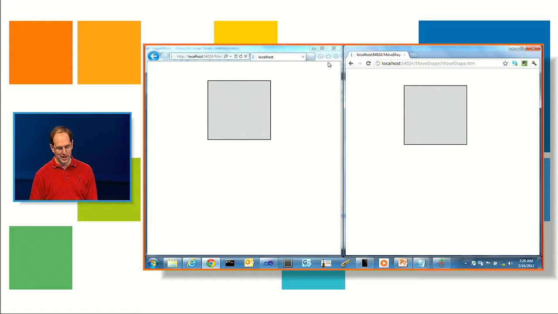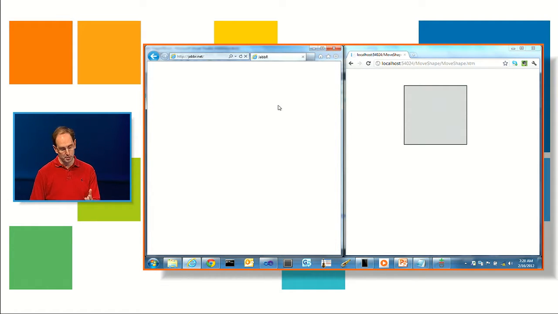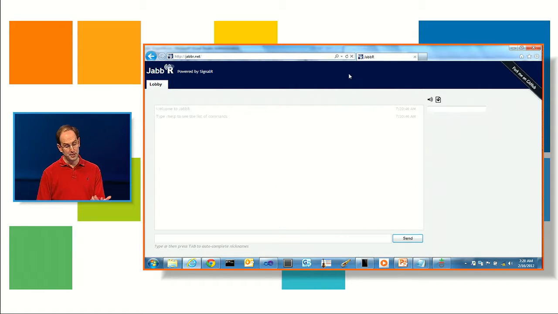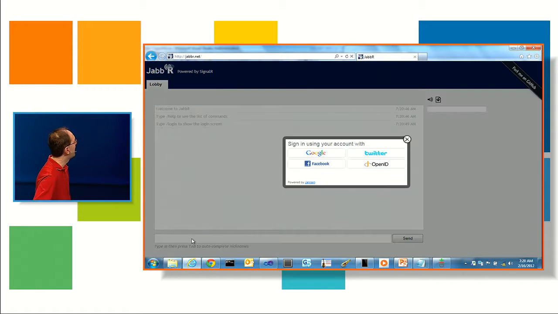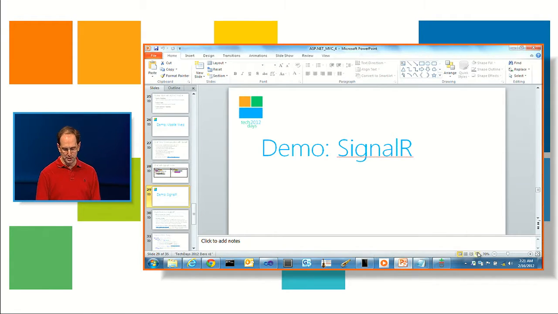If you want a better example of other things you can do here, there's a cool website called Jabber. It's an interactive chat site. Basically, you can sign in. In the interest of time, I won't sign in. But you can join chat rooms and broadcast across different people. If you want to do a stock ticker in real time, you can use SignalR to push things in real time. It makes it really easy to use.